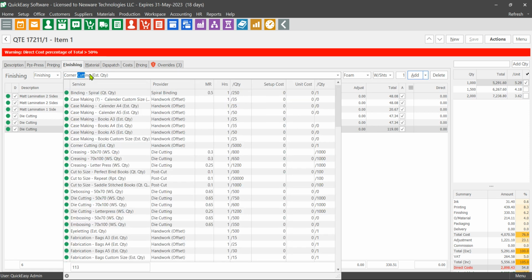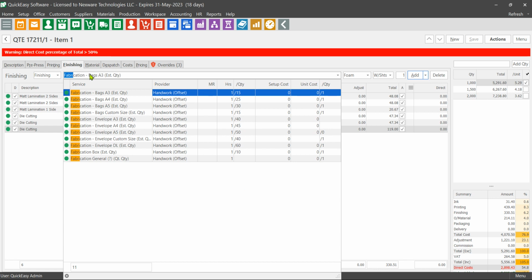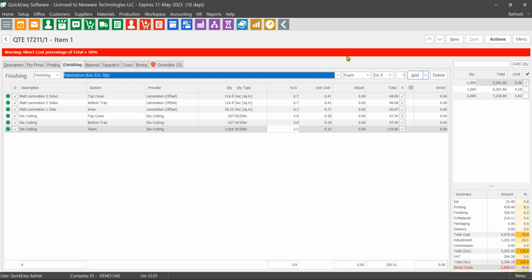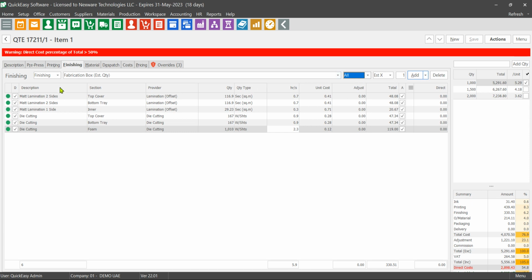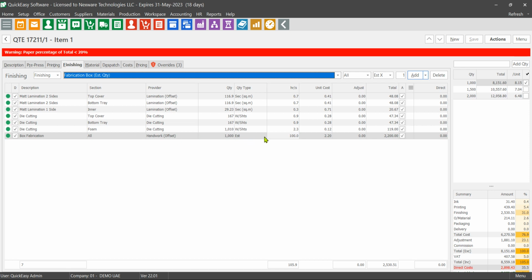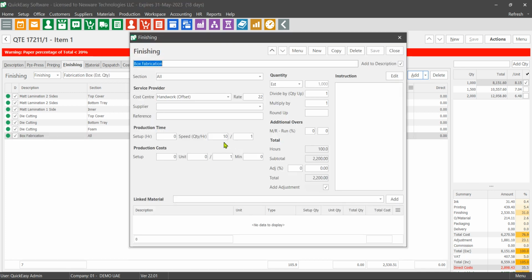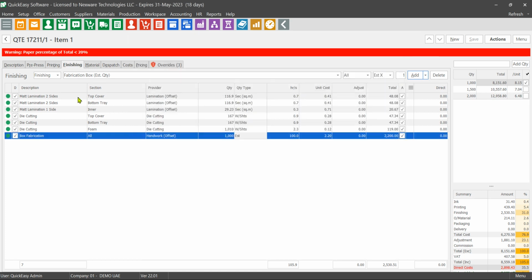So I can say fabrication, and I'll see different types of fabrications. I can say the box fabrication, and this is not linked to any particular section. It is common for the box. So when I select the box fabrication, my cost is added. Now the box fabrication can be complicated depending on the box type. You can even change the speed or the production hours, like how many boxes they can fabricate in an hour. So for this job, I have said 10 boxes can be produced in an hour. Based on that, it is showing me you need 100 man hours and the cost is calculated. So it's very simple.